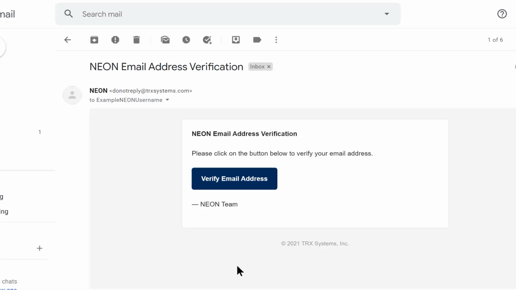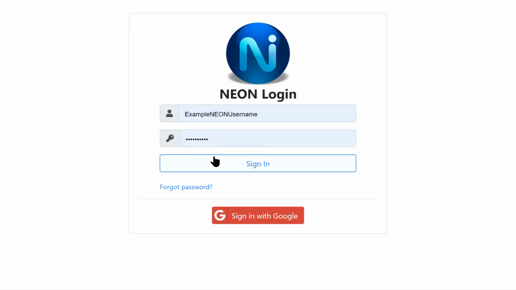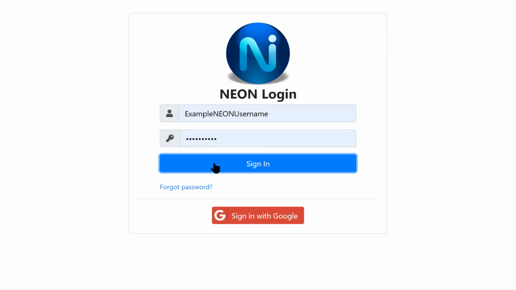Open your email client and look for an email with Neon email address verification as the subject. Open the email and click on the Verify Email Address button. After verifying your email address, you will be taken to a web page indicating a successful verification and provided an option to log in. Go ahead and click on the Login button now. If necessary, enter your username and password. Then go ahead and click on the Sign In button.